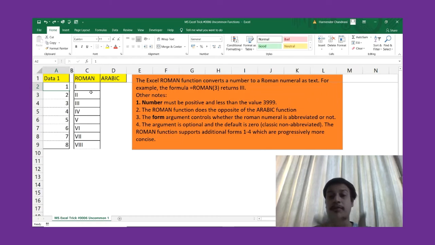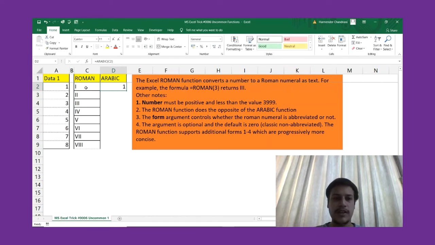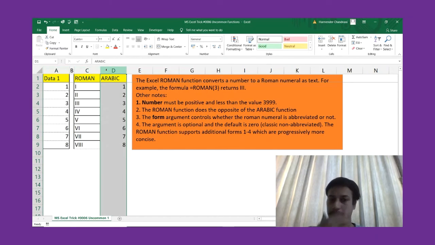And the opposite of that is ARABIC. ROMAN is basically the opposite of ARABIC. So if you type ARABIC, you have a ready-made formula. You can see the description: this converts Roman number to Arabic number. So let me just select from this, and you will see the same. From the number we converted into Roman, again we have converted into Arabic.